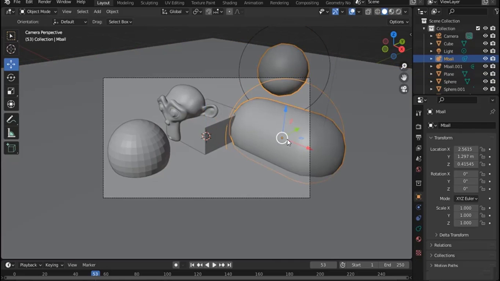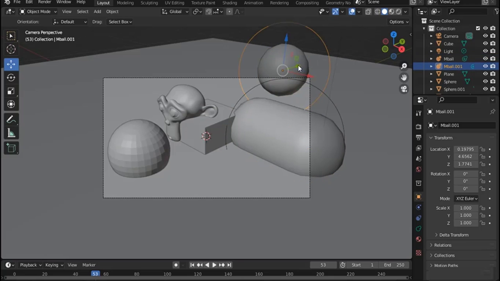Metaballs can be sometimes kind of weird, by the way. You'll note that it looks like my orange sphere is highlighted, but I can't actually move it. I have to click on this black outline to actually move this sphere.